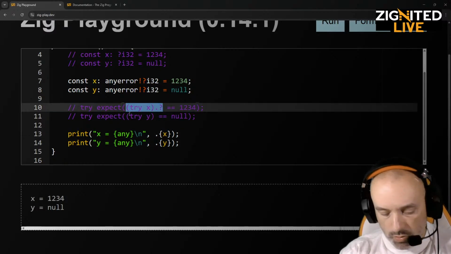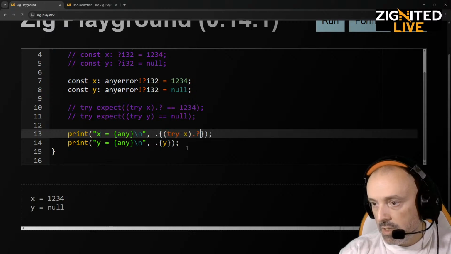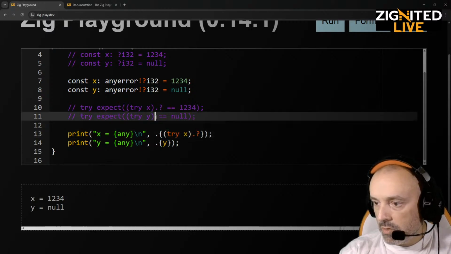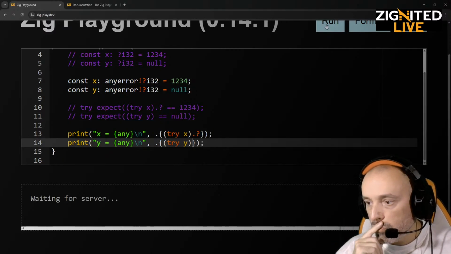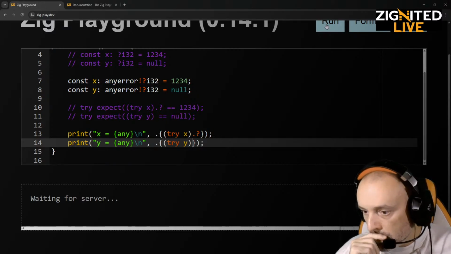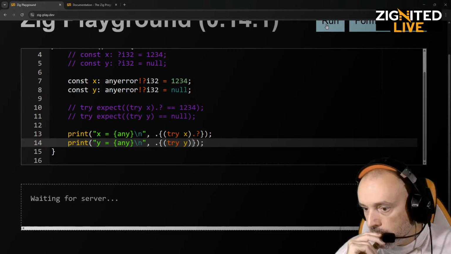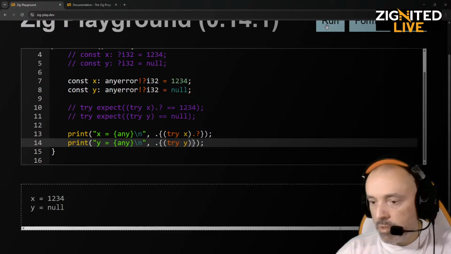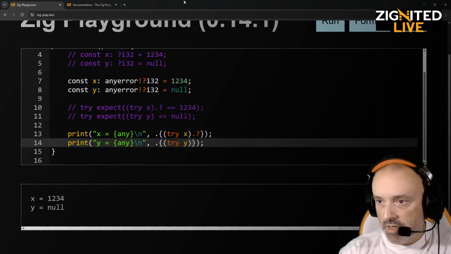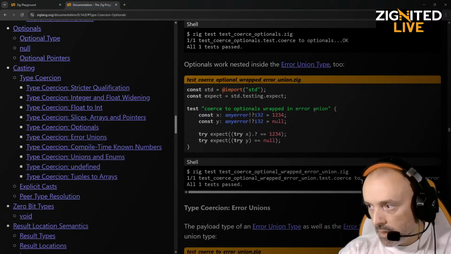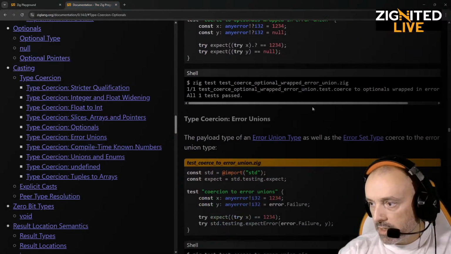If I instead do this, just to see, and I can do also the same for try, and see what I'm going to get. It will be an error, or yeah, it works. Okay, this is nice how they nest tries. And let's see the next thing.